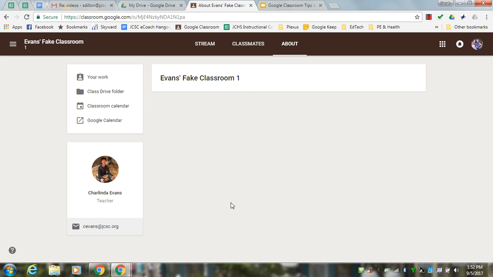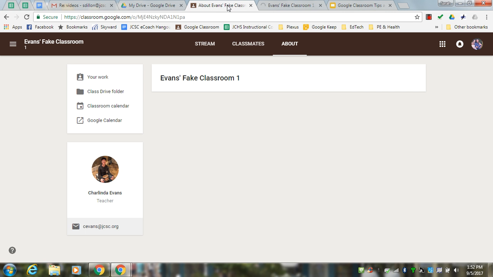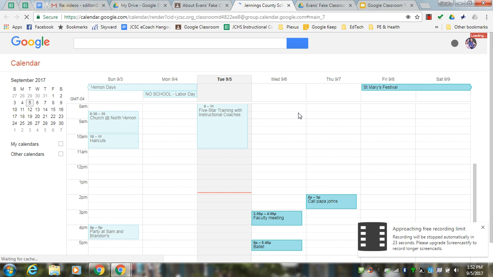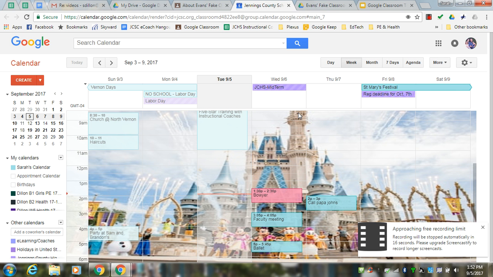But a couple other things, even if your teacher doesn't utilize that, this is where you link to the Class Drive folder. So your Google Classroom folder from all the things that your teacher's posted will be linked there from the About section. And then Google Calendar, which will show you all of your due dates. So those are some things to keep in mind with Google Classroom, and I hope that helps.